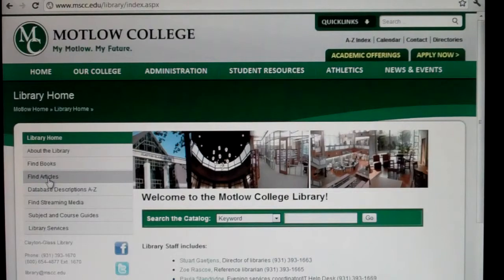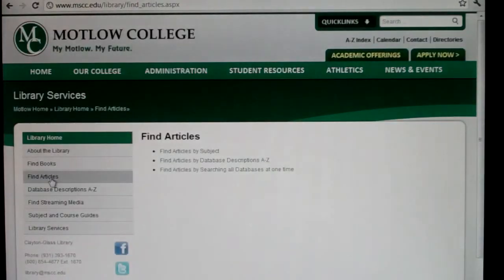We're not really interested in books for our researching purposes because books are way too long. You can find a 400-page book that you have to scan through to find the sentence or two that you can use in your paper, or you could find a 10-page article that has a summary of the article that you can read and see if you even want to use it. So definitely for our research purposes, we want to go to Find Articles.